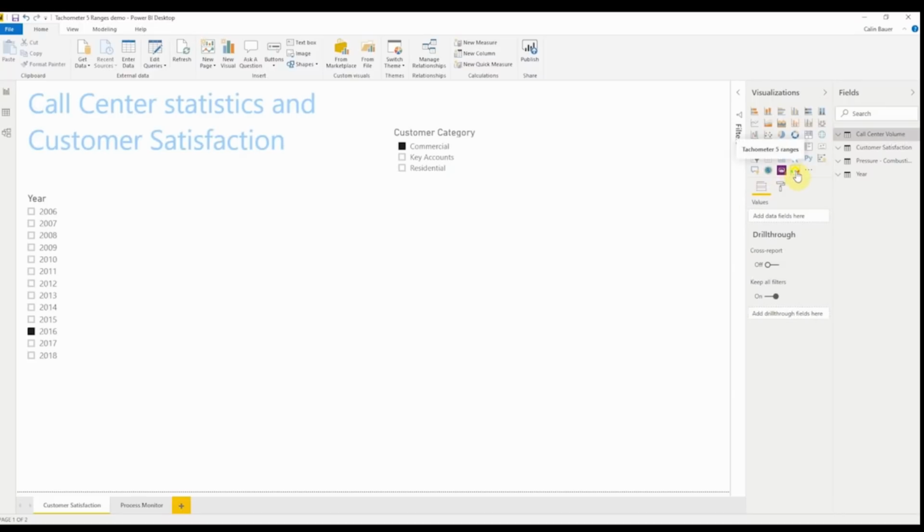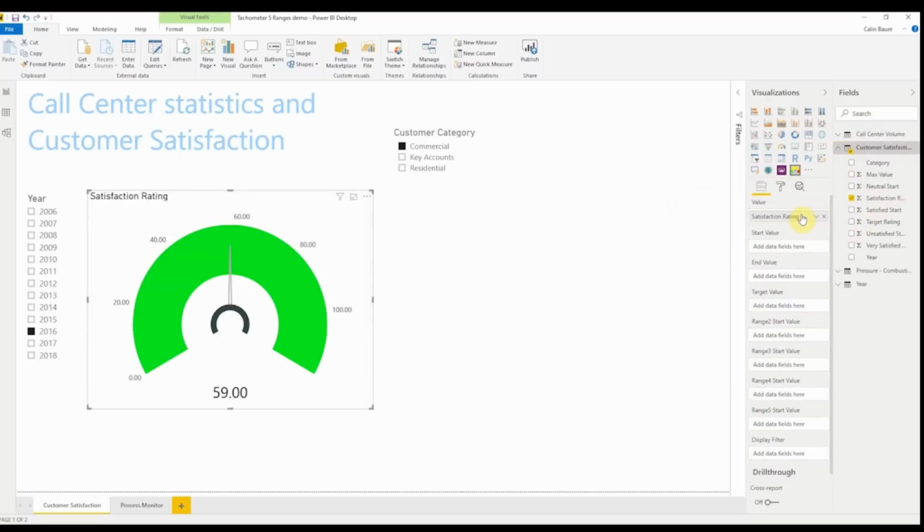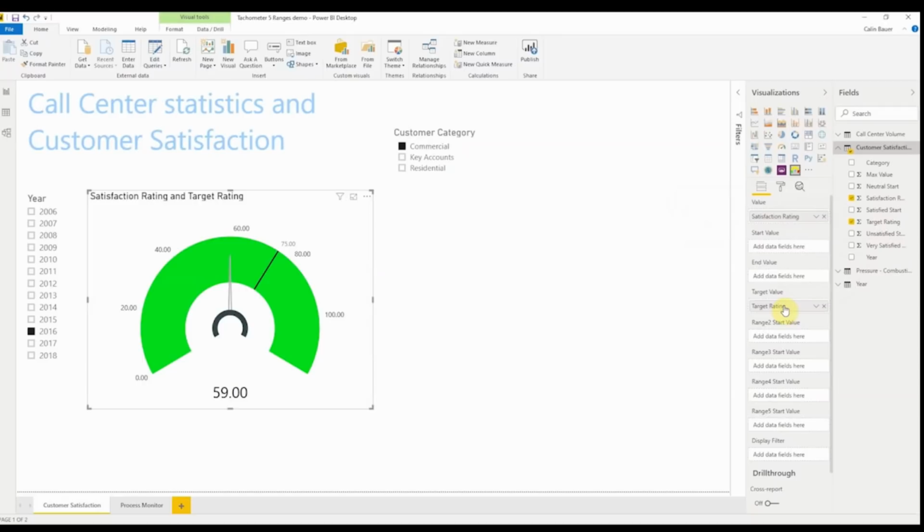To begin the demo, let's select the custom visual. Then from the customer satisfaction measure, select Satisfaction Rating. Drag it to Value. We will then rename it to Customer Satisfaction in this case. Once done, we will select Target Rating. Then drag it to Value and rename to Target.